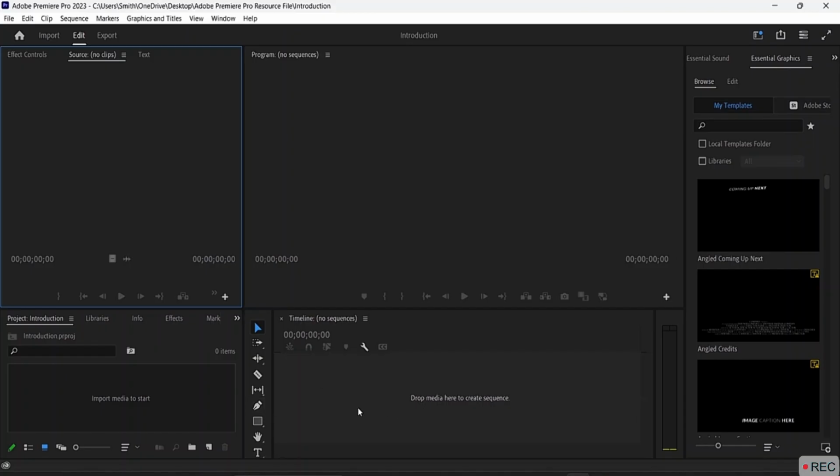Okay, so here is the timeline. Here you can see that till now I don't have any sequence. If I want to put up a sequence, I can put up some video. Before that, I need to import my media.